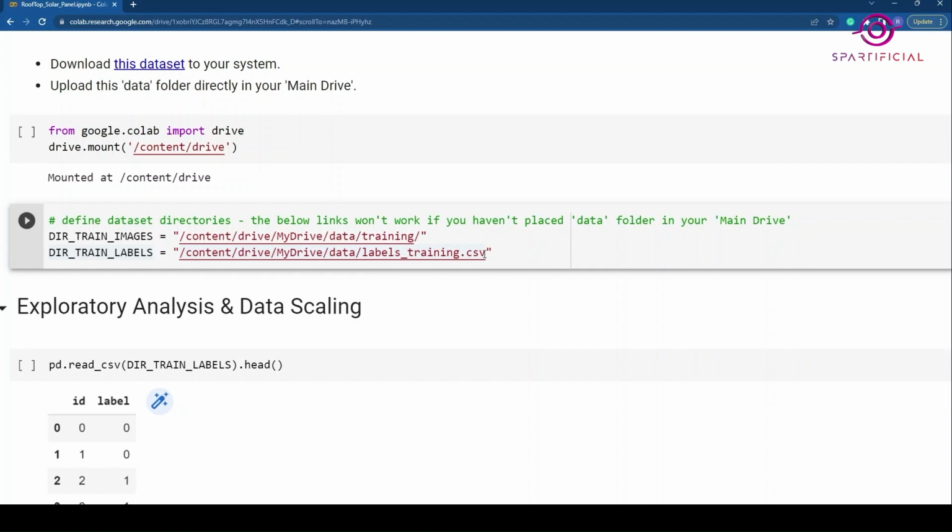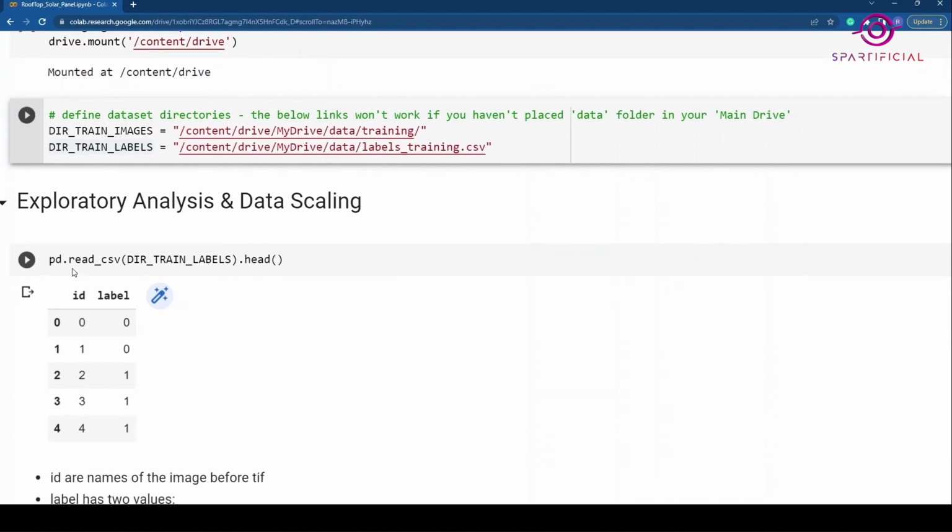So let's go ahead and do some exploratory analysis and then scale the images that we have inside the training folder. So let's go to that particular part now. I'm using the read_csv method of pandas and passing my dir_train_labels variable that we have defined for this particular path.